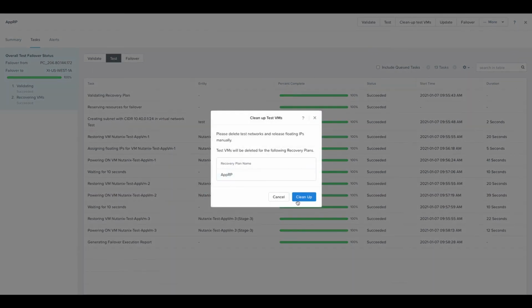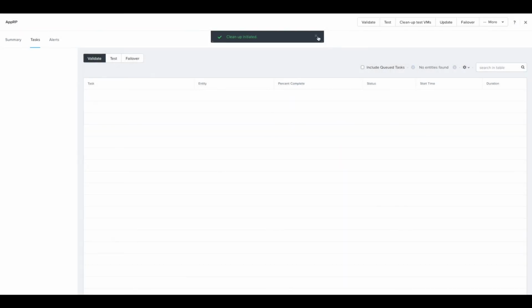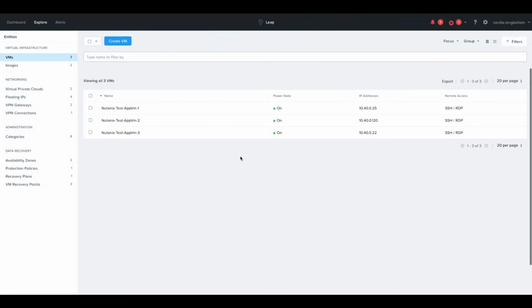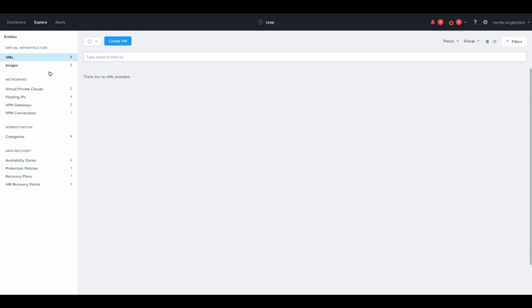I want to clean them up from this recovery plan name. Click clean up. It'll initiate it, and I will start to see those VMs power off and disappear from my VM list. Oh, poof, there they go. That quick. So let's go take a look at an actual failover.